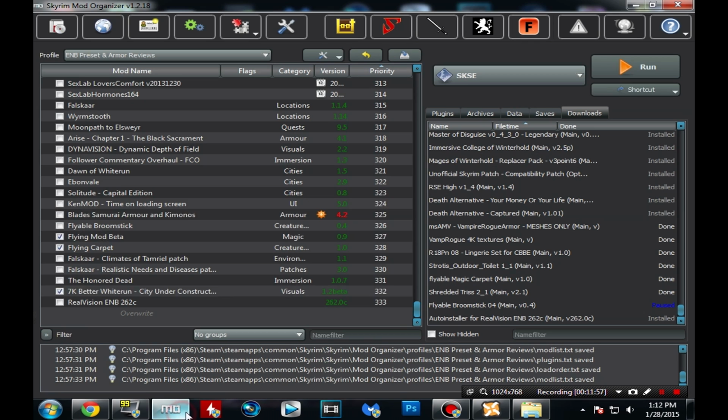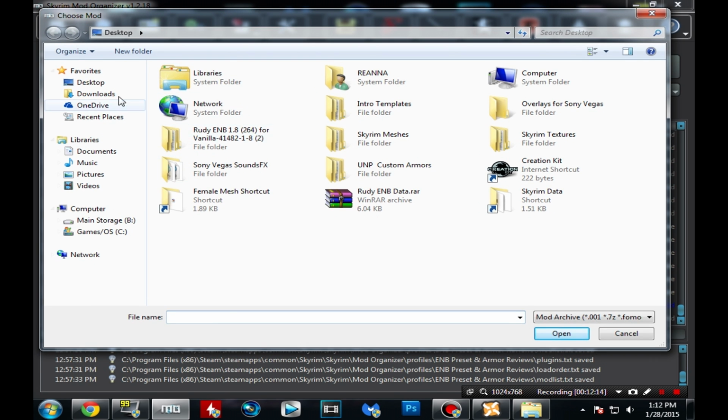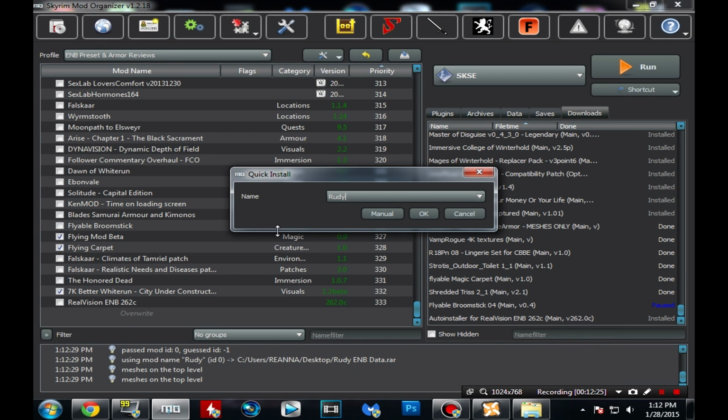So you're going to go into your Mod Organizer, making sure that you're in the profile you want to use for the ENB. Then go to the top left hand corner, this button right here with the CD on it, and click it. If it brings you to something other than your desktop, make sure you click the desktop button right here. And then you're obviously going to click Rudy ENB data.rar, and you're going to click open.